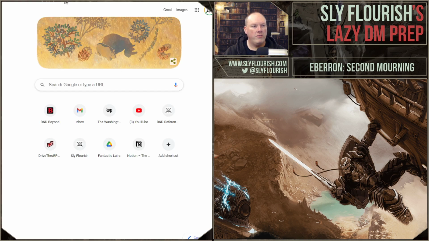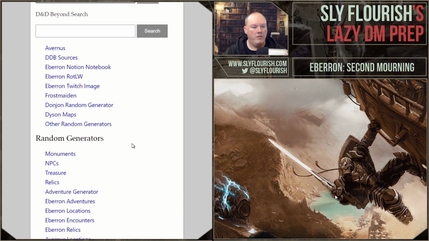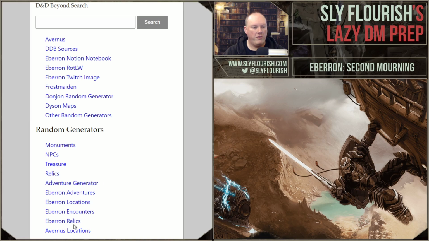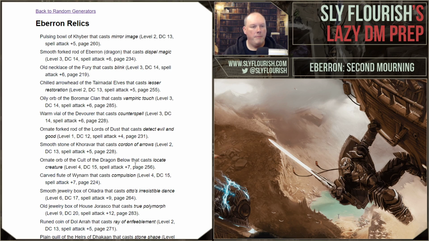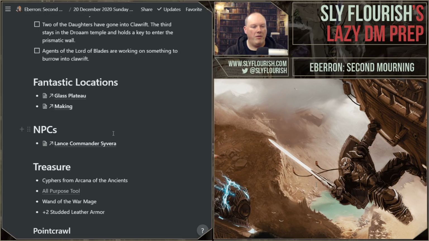Let's generate some flavor. What you can do is I'm just going to use my relic generator, and we can look at what it does. Ooh, that's really cool. Kyber +2 studded leather armor that casts mirror image. It can cast mirror image once a day. Boy, that'd be really good.